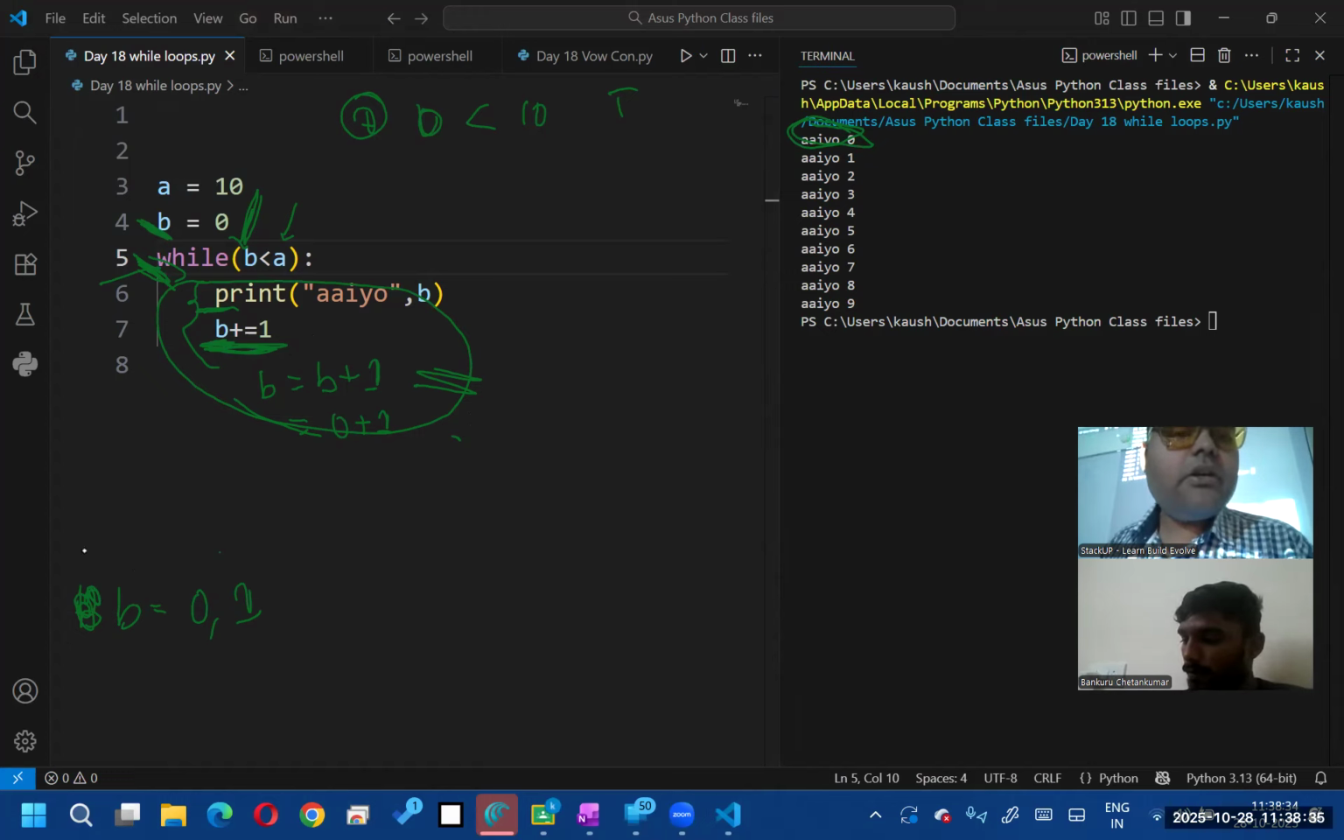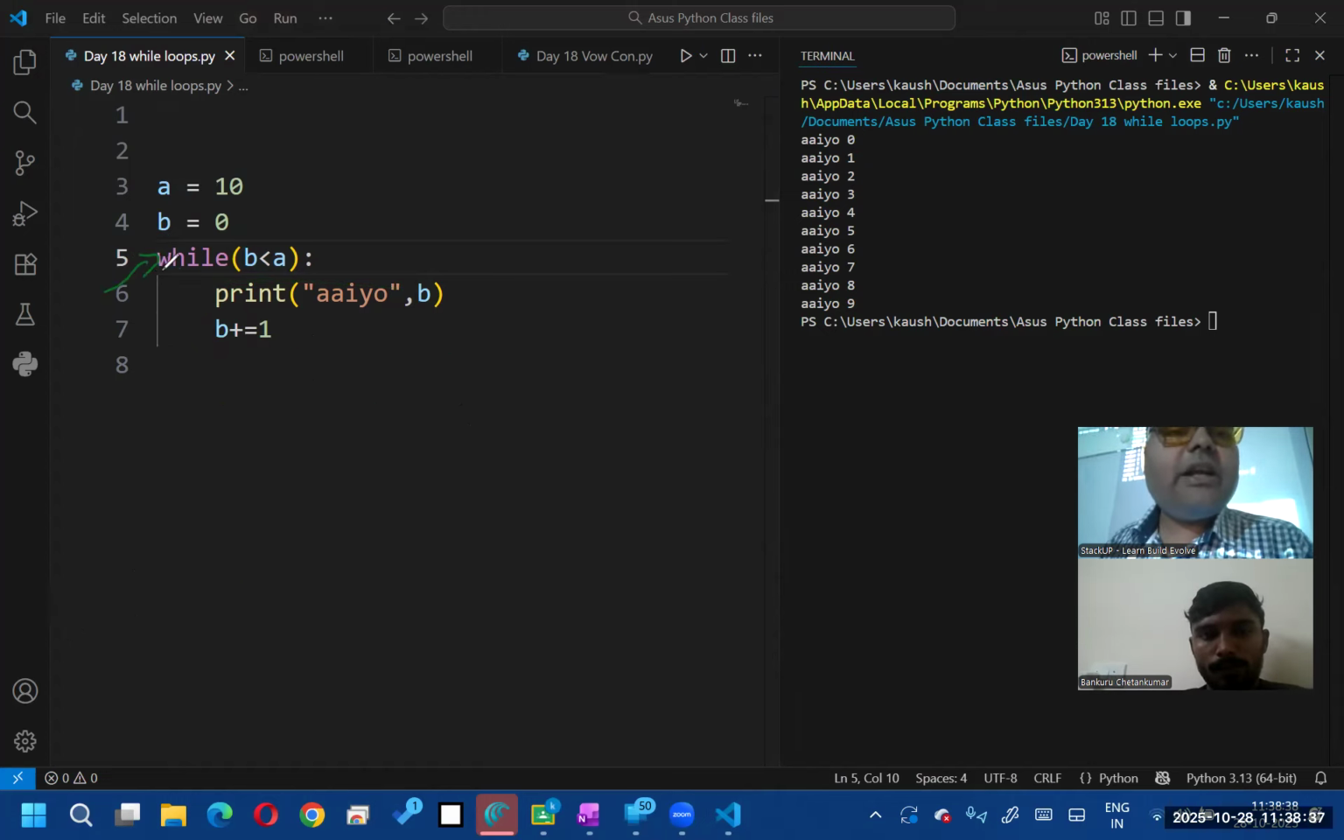It will go back to this now. Again, right now, what is the value of b? 1. So 1 is less than 10. That is true. So since it is true, it will come to this line and print b. It will print b as 1. b value was 0 and then it became 1. So it will print b as 1.